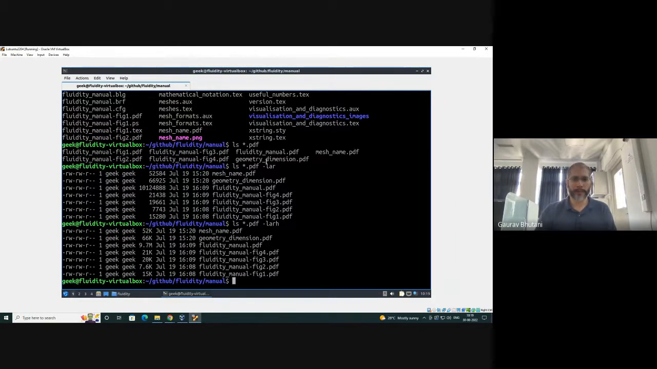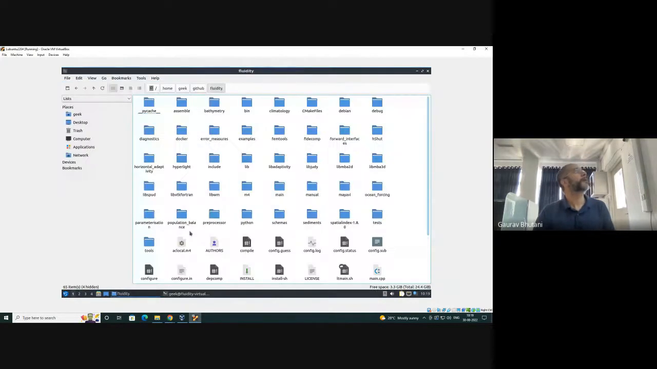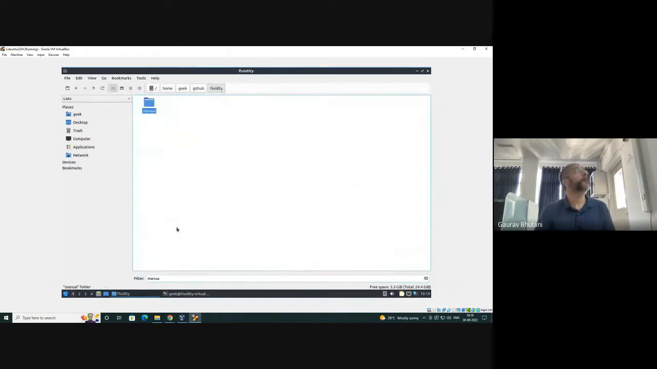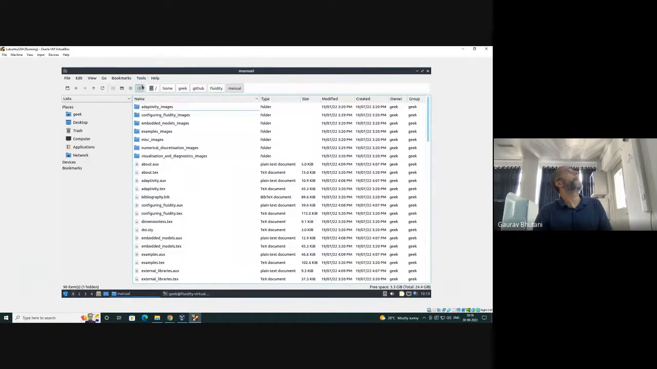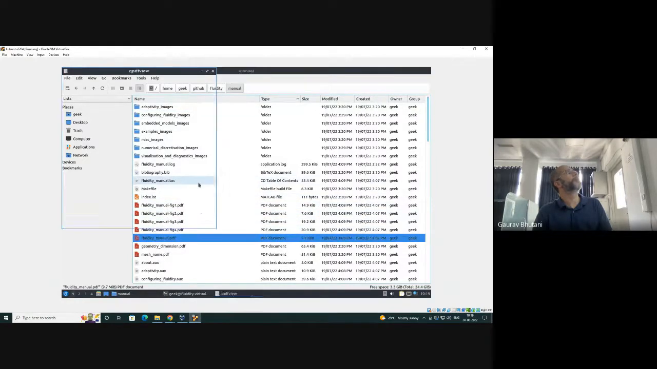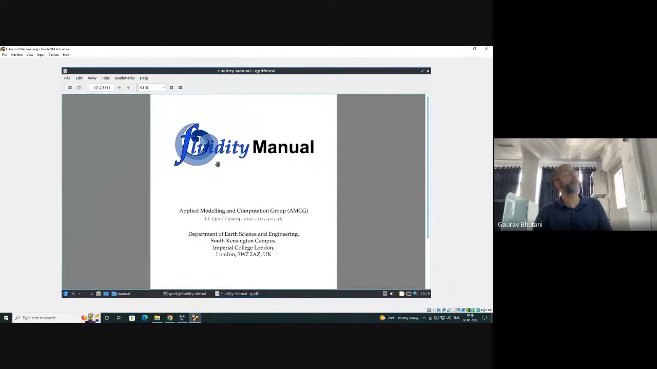We want to open it. I'll also do it in the graphical user interface mode. So go to Fluidity Manual, just click it and open it. Okay, that should open the PDF. So I'll give the users here some time to open this.